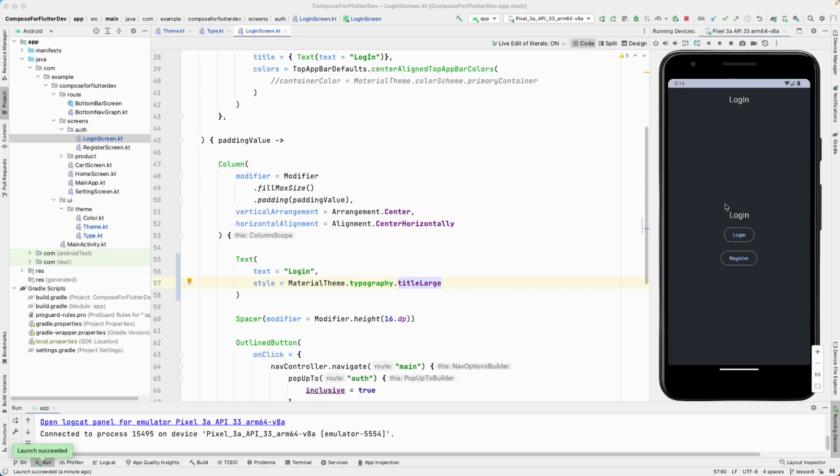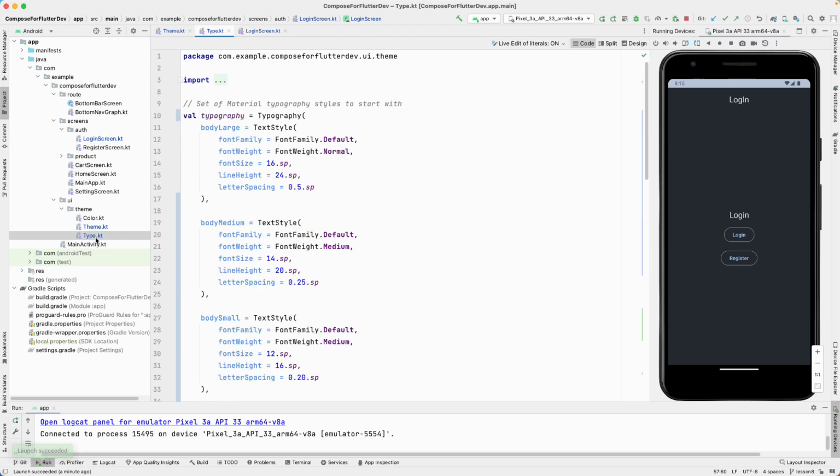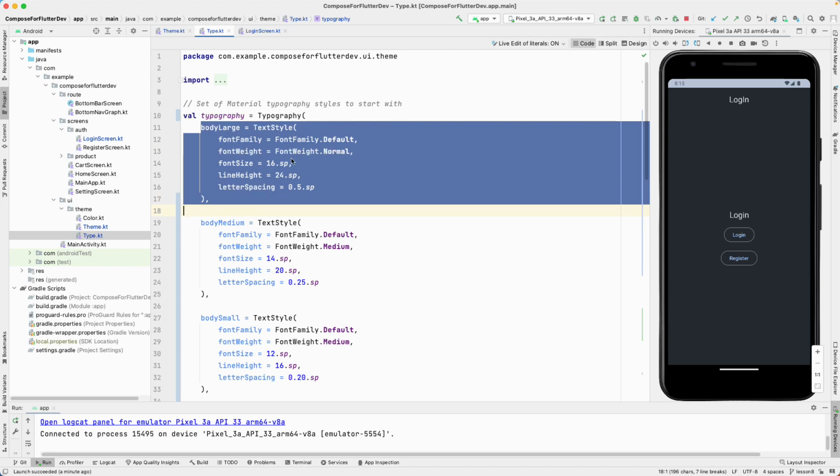Now you can see that we have updated the title to title large. This is the login text, and we have title large as the typography for the text style. By default, if you don't provide any text style, it uses body large. So if you go to the type file, by default it will be using body large if you don't provide any custom text style.